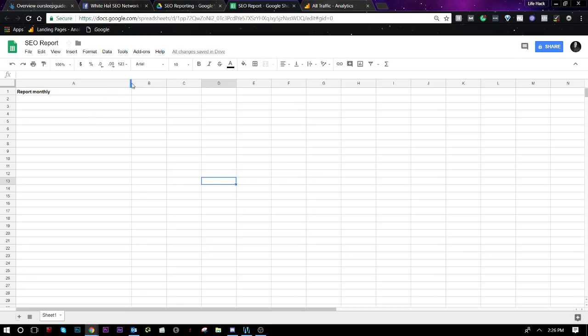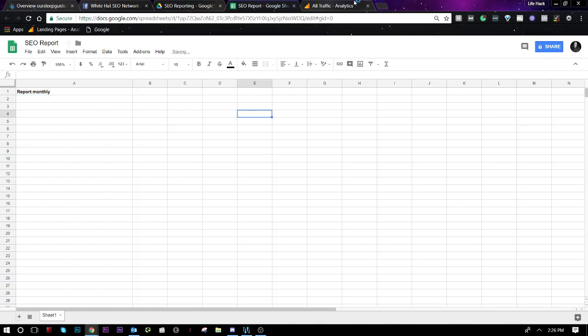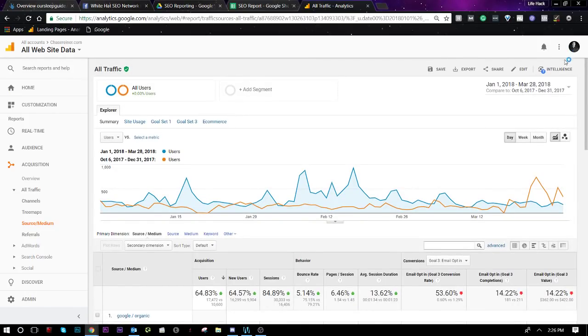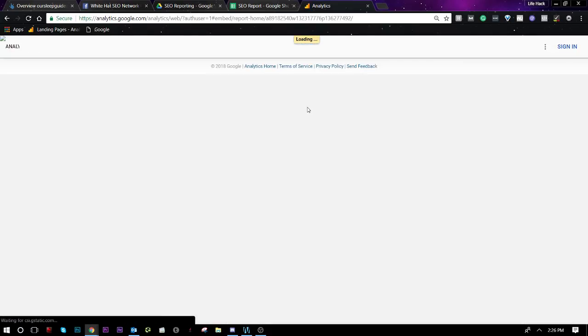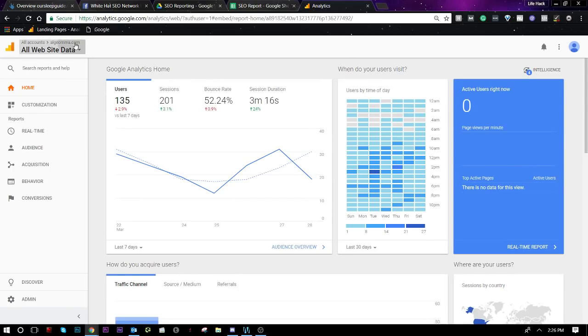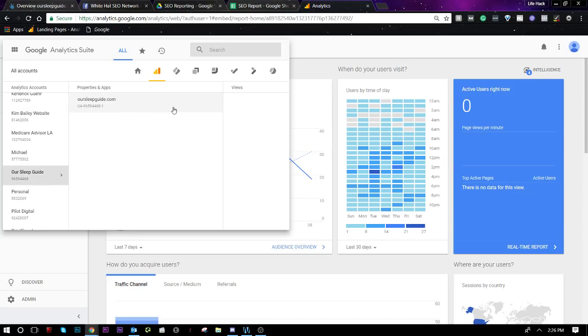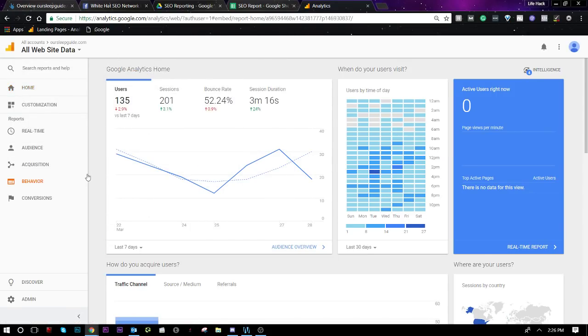So let's just sort of go into a report for a client that we've been working with. We'll go with our sleep guide. Now, this is a client that we're doing really well with, and when we first started, I always use them as an example, they had about 3 visits a month off of Google. Now they have about 19 to 20,000 a month. So they're doing really well.